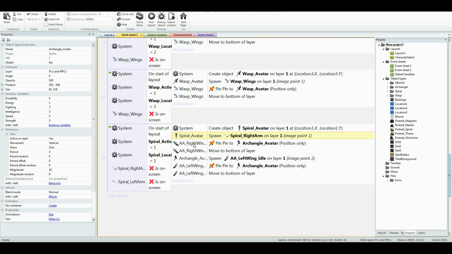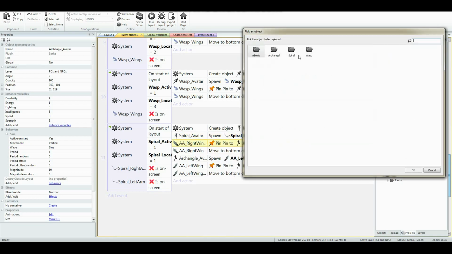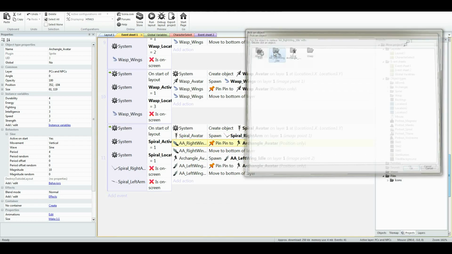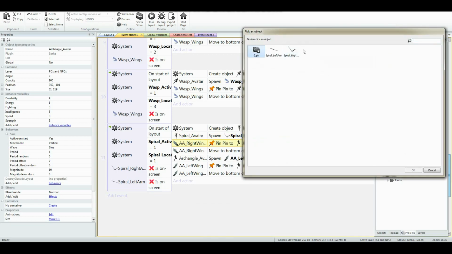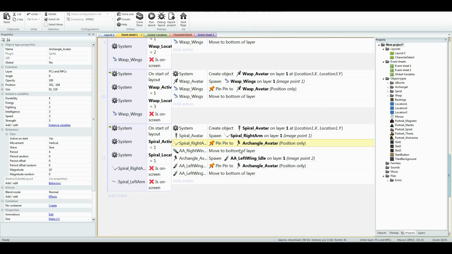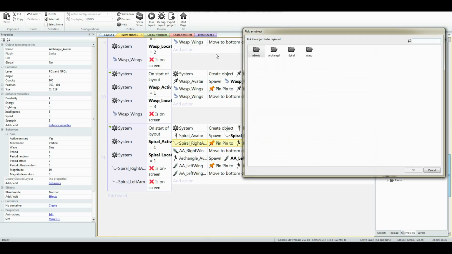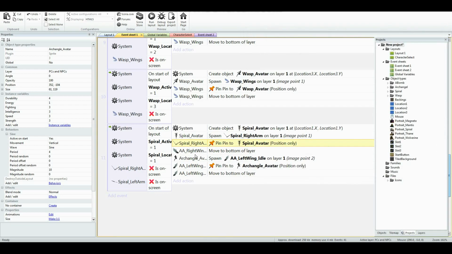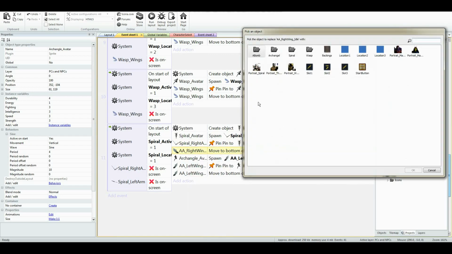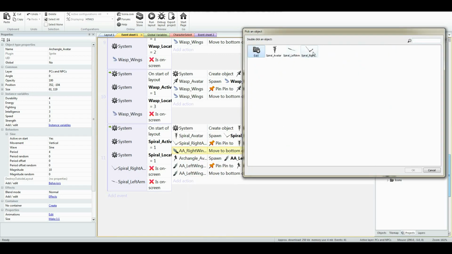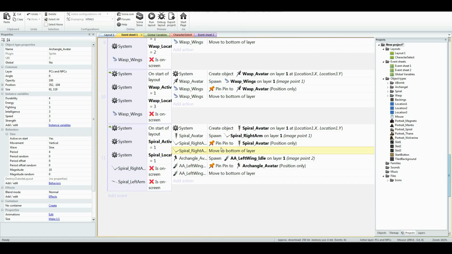And then we want to, I don't even know if this is actually faster than replacing these objects. So right arm, gonna pin to, pick the object to be replaced. You know what? This isn't faster. God. Okay. Pin to Spiral. And then replace it. Actually, you know what? I don't want to move her right arm to the bottom of the layer. I think that has to be out in front.